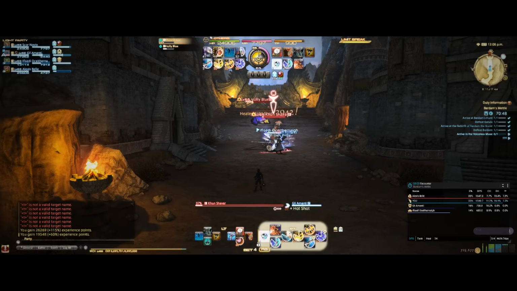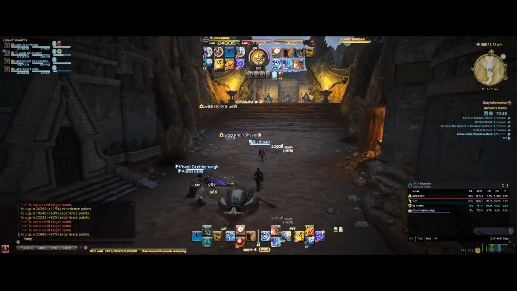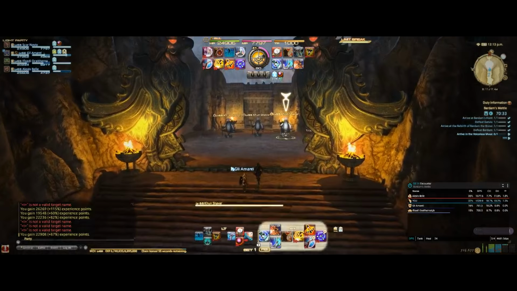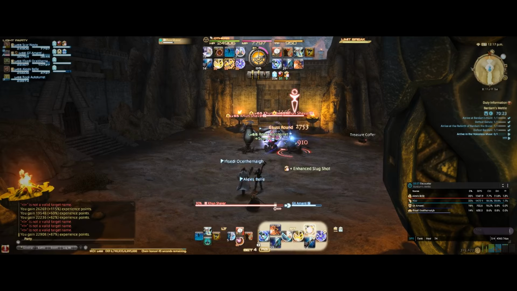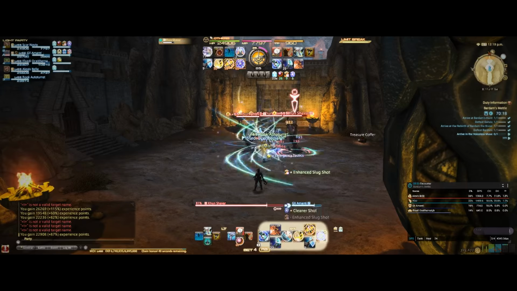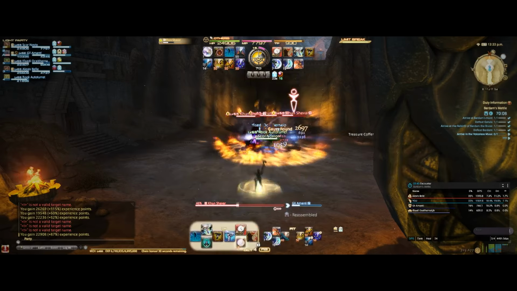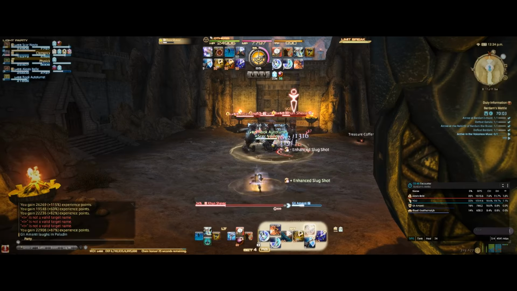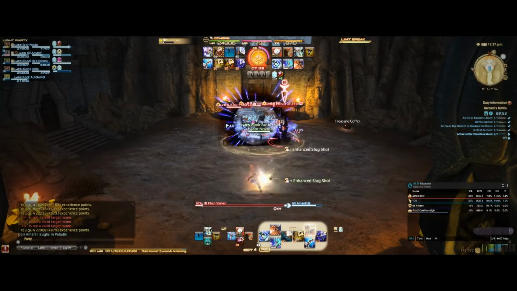Quick reload. Enhanced slug shot. Ready. Reload. Ready. Gauss round. Ready. Gauss round. Ready. Enhanced slug shot. Cleaner shot. Enhanced slug shot. Cleaner shot. Gauss round. Ready. Ricochet. Ready. Enhanced slug shot. Reload. Enhanced slug shot. Ready. Reload. Enhanced slug shot. Gauss round. Ready.